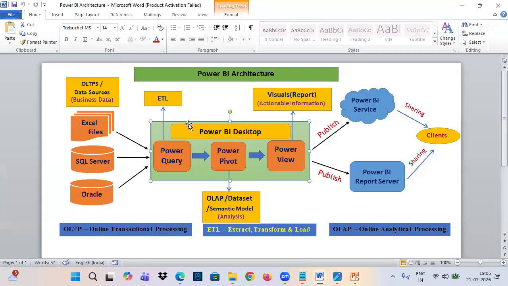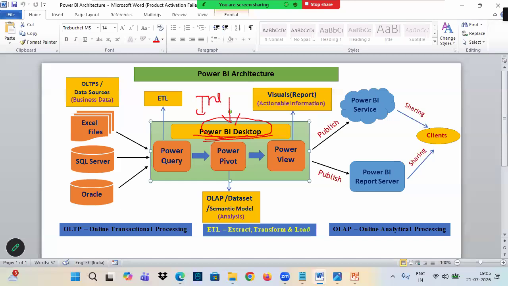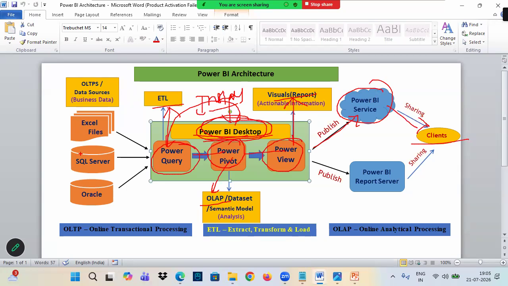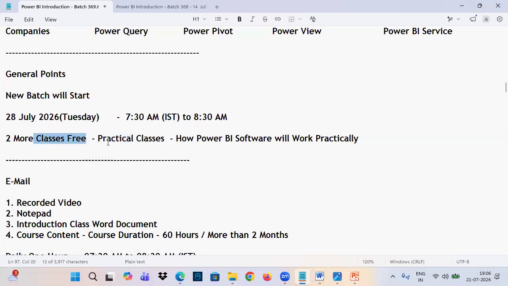In the next class, the Power BI developer work will start in Power BI Desktop. We will install Power BI Desktop. Once we install it, we will open Power Query and I'll show you how to do ETL first. Then I'll tell you how to open Power Pivot, how to create OLAP, how to open Power View, how to create reports, how to publish the reports to Power BI service, and how to share the reports with the client. What I discussed theoretically today, in the next 2 free classes you will understand practically. You will learn how Power BI software works practically.